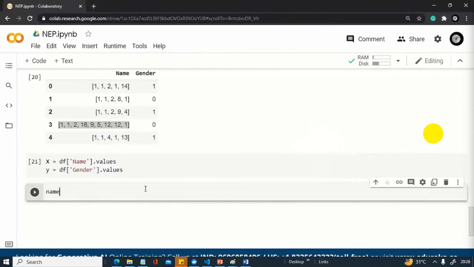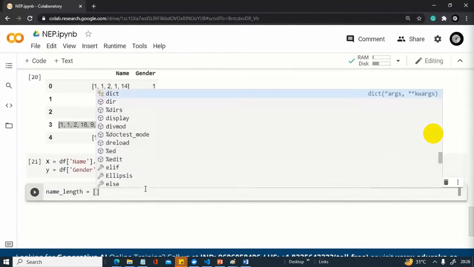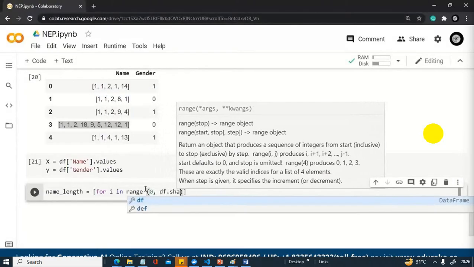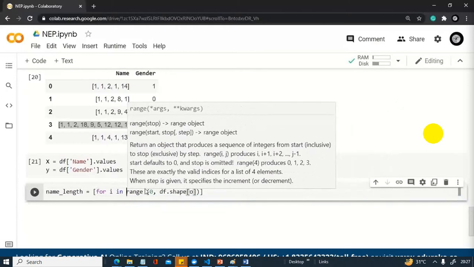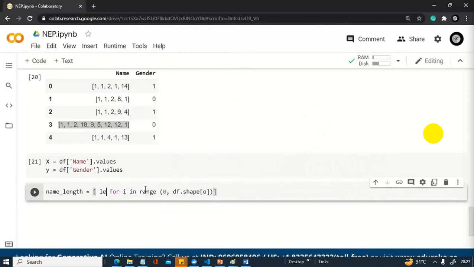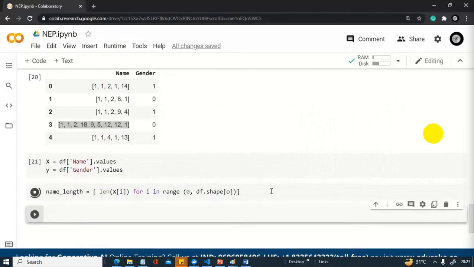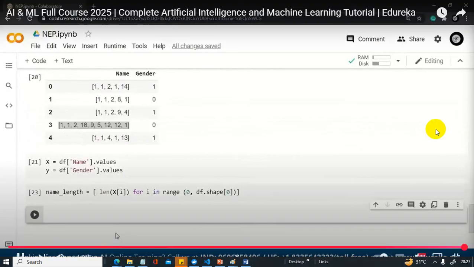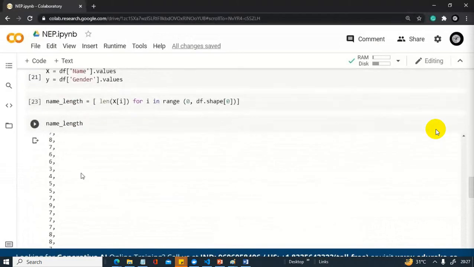So length X or name length, this would be like a list comprehension for i in range 0, df.shape[0]. And now we need to find the length. So this would be len(X[i]). Over here you can either give df or you can also give this X, right? So it would be length of X. Okay, so let me quickly execute this. Okay, so here we're getting an error. Oh yeah, it's not O, it's going to be 0, right? So let me execute this now. Okay, so let me show you how this would look like. Name length, and let me print this off. So as you can see, this is giving me a list of lengths. So there are a huge amount of names.